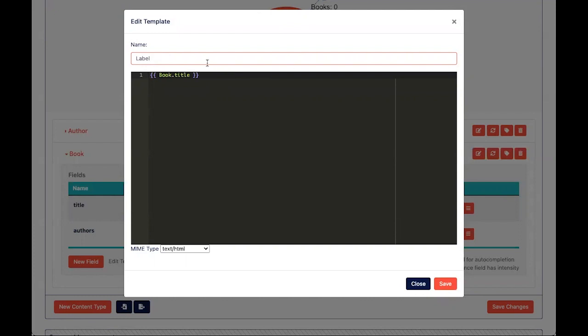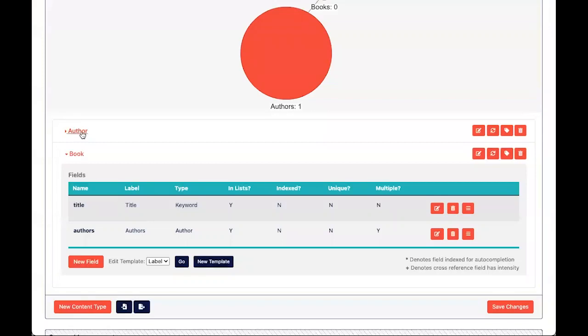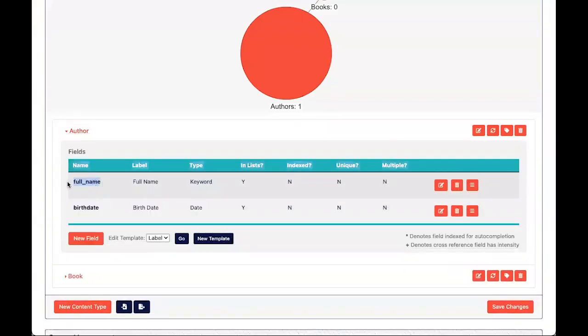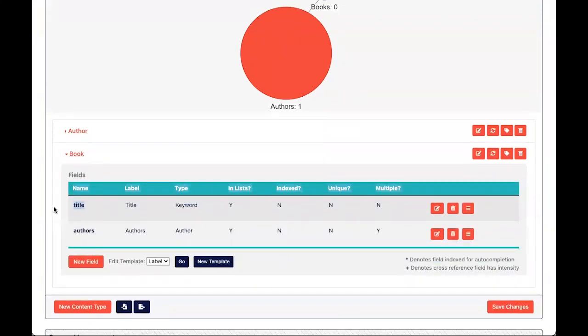Now, this templating system is called the Jinja 2 templating system. You can read up on all the different things you can use in this template. You can use if statements, you can use lists, like iterating over values and doing things with them in order to construct your label. So there's all kinds of complicated ways you could do this, but for now, we're just going to stick with using the value for the full name field as the label for our authors, and the value for the title as the label for our books. So now that we've made those changes, let's go ahead and save them.